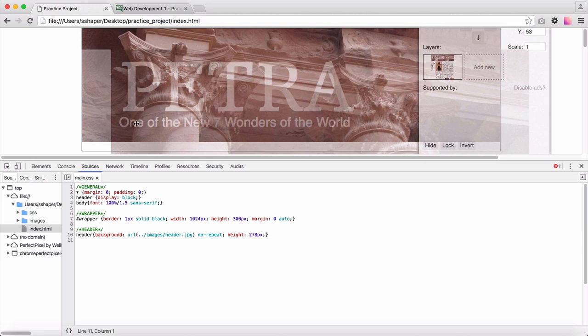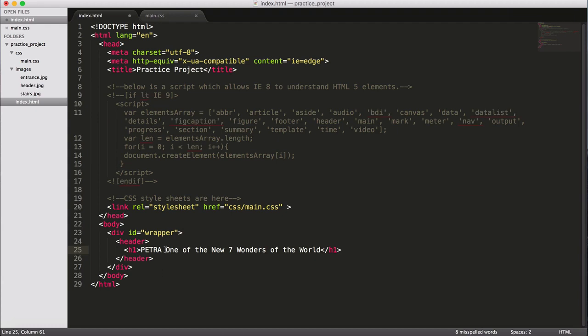Now you can see that one of the new 7 wonders of the world is underneath the word Petra. So what I'm going to do there is I'm just going to go ahead and wrap that in a span element, and I'll show you with the CSS later how this works. Okay, and I'm going to save that.